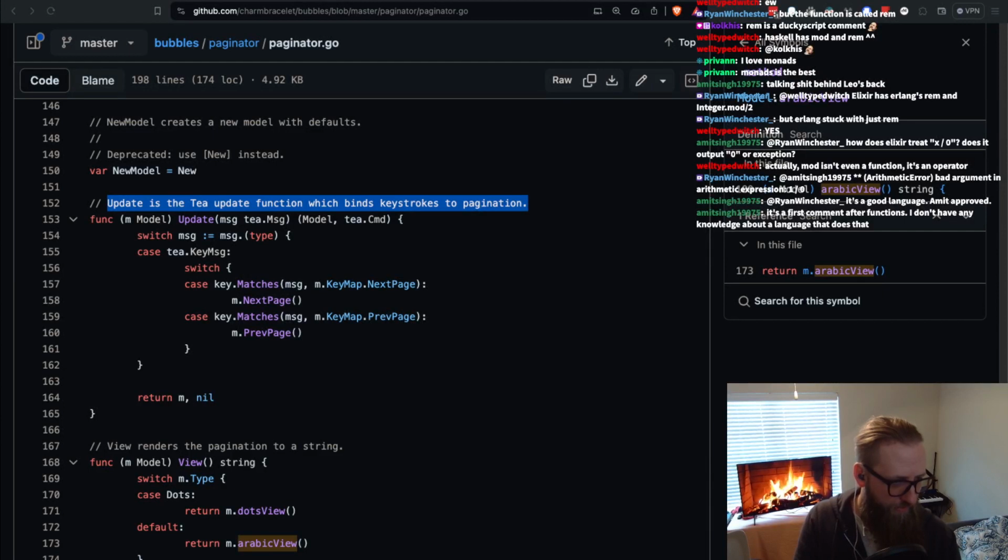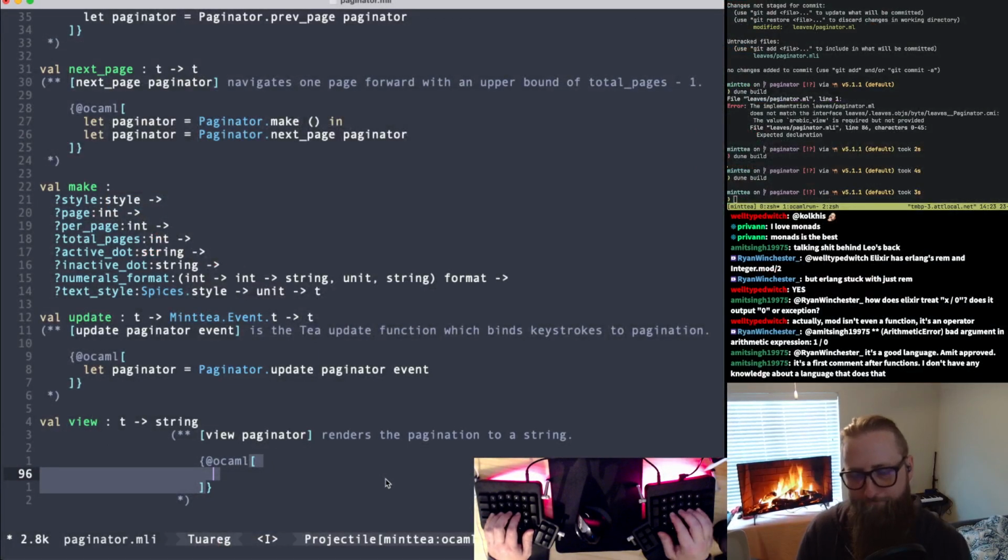How does Elixir treat x divided by 0? Does it output 0 or exception? Bad argument in arithmetic. Yeah. Divide by 0 exception. Hate that.